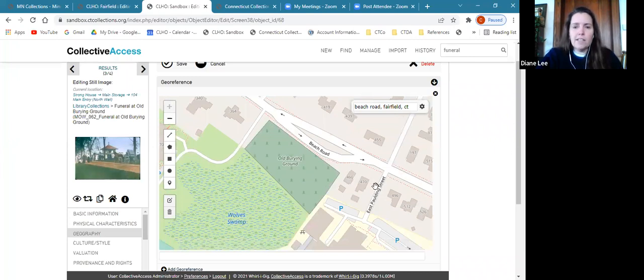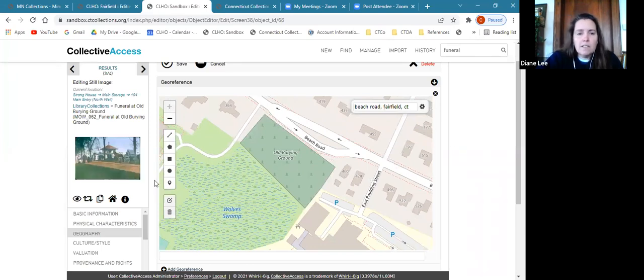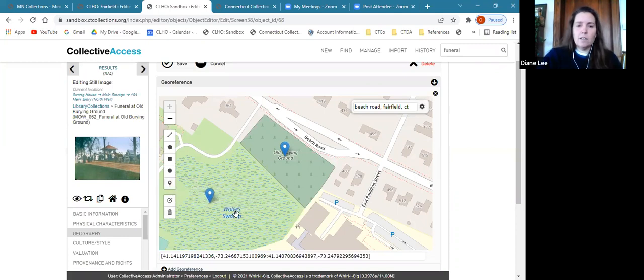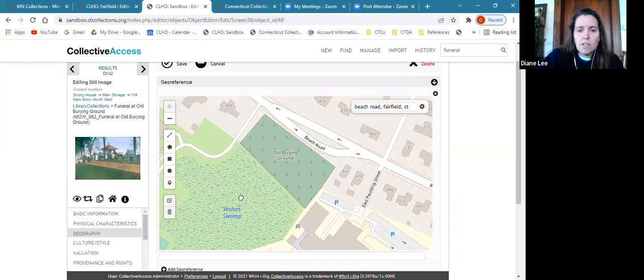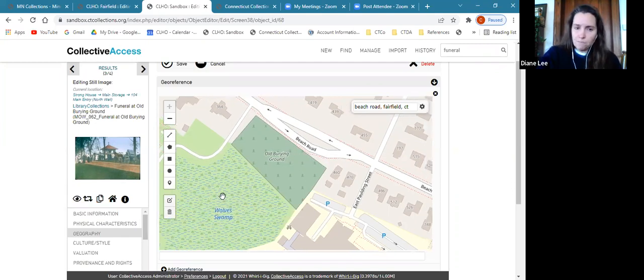So there's a couple different ways of doing this. All of these little markers on the other side are ways to mark the location. So I can either drop a pin right smack in the middle of the old burying ground and just say, this is where it is. If you've done something accidentally and you put a pin over in Wolf Swamp instead, and that's not where you want to be, you can go down and there's a little trash can, so you can delete it or you can edit. And it says save, cancel, or clear all. I'm going to clear all those for a couple other options that we can do.